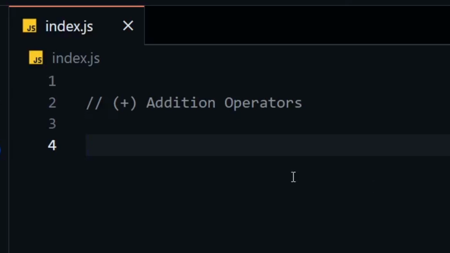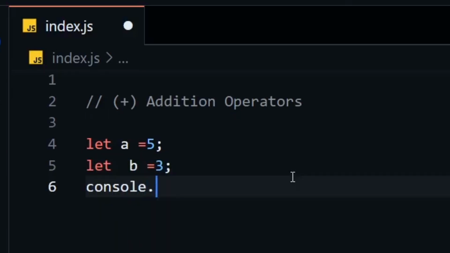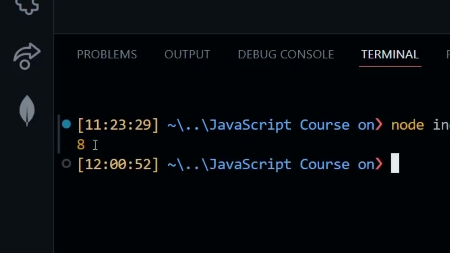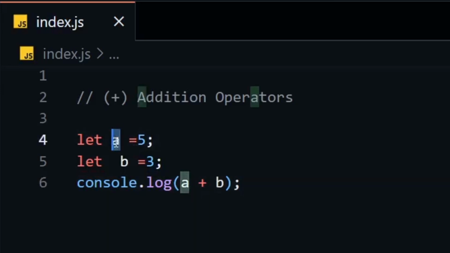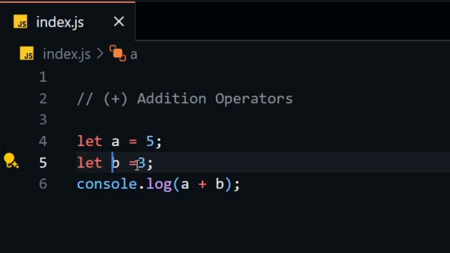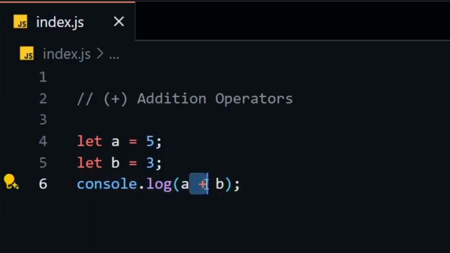For example, let a = 5, let b = 3, and then if we console.log a + b and run the file, the output here is 8. So let's understand what we did here. First of all, we created a variable named a and assigned the value 5 to it. Then we created another variable named b and assigned the value 3 to it. After that, we used console.log to print in the terminal and used the addition operator to add both values. So 5 plus 3 equals 8, simple math.